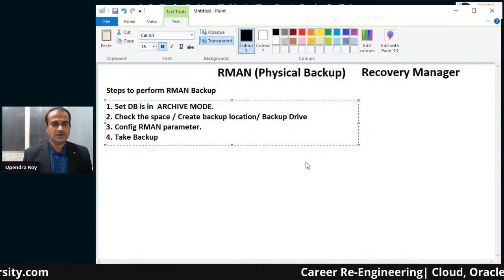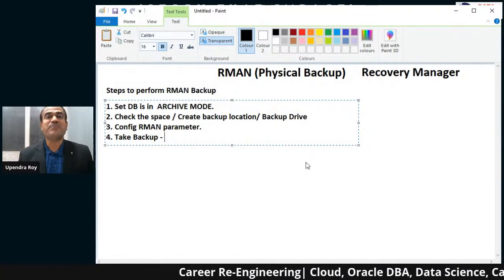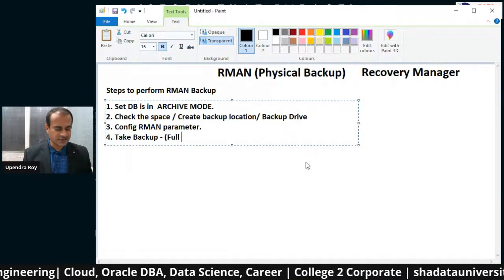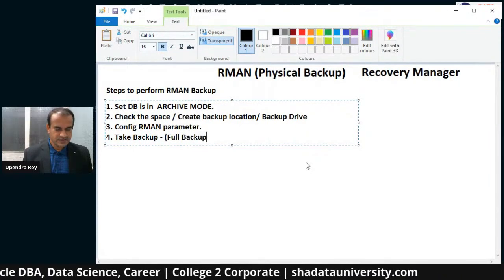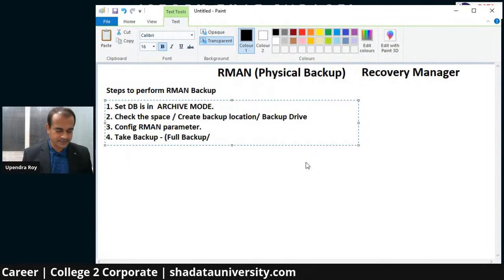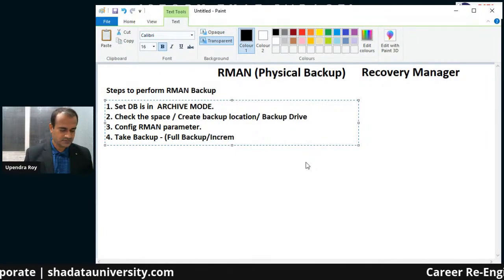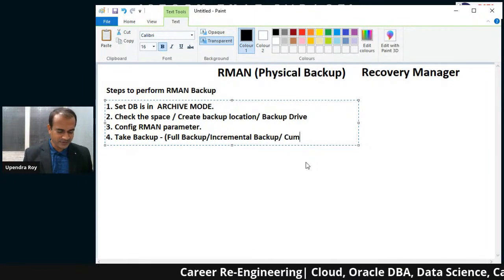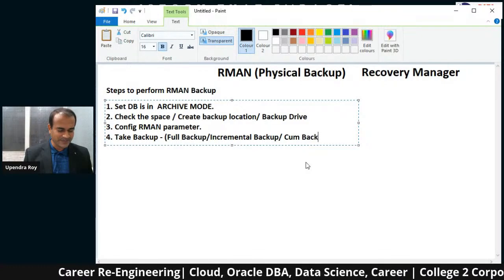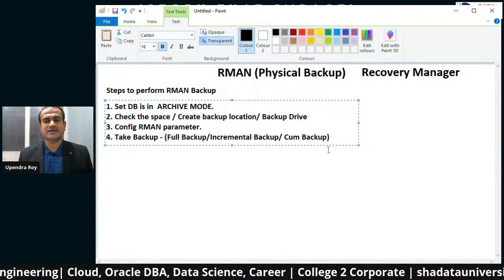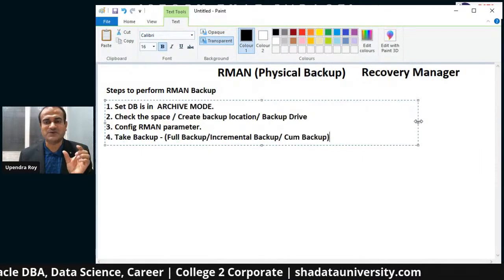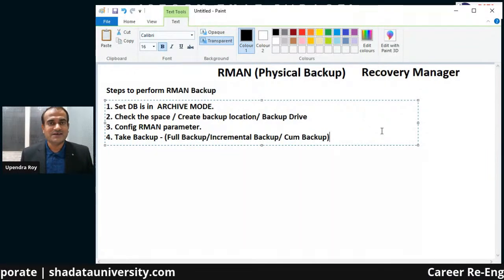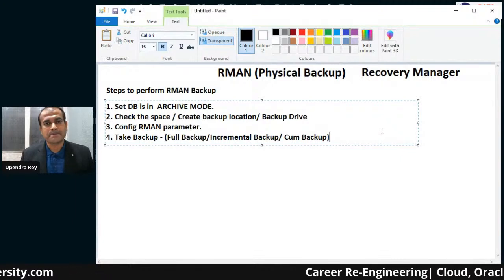Now here we have different types of backup, as I mentioned in the last session: something called full backup, this is a term, something called incremental backup, something called cumulative backup. We don't know yet what cumulative backup is and all those things, but just keep these keywords in mind, so you will not be surprised if somebody asks what an incremental backup is. These all come under RMAN.